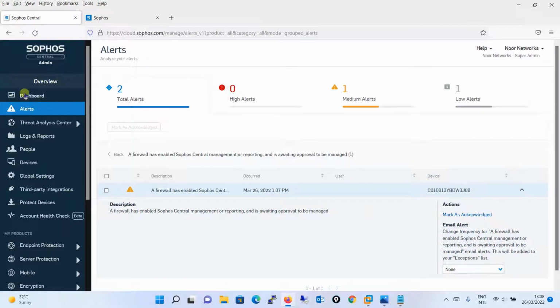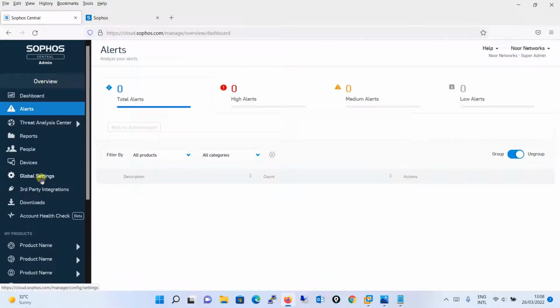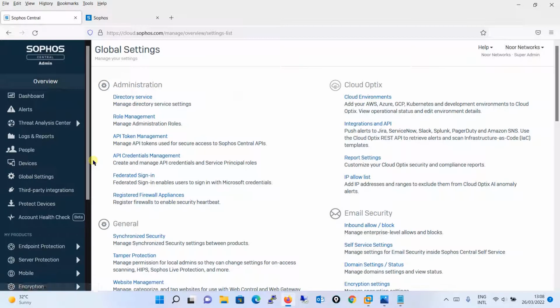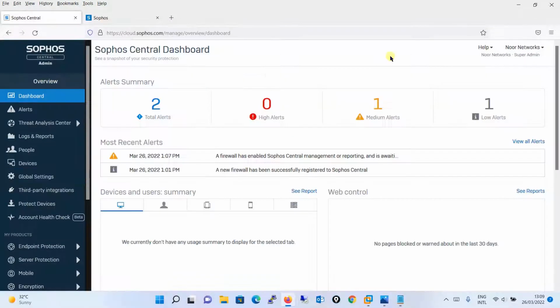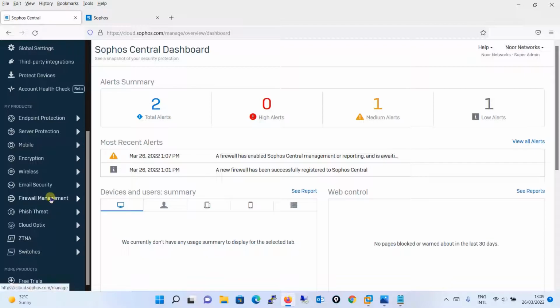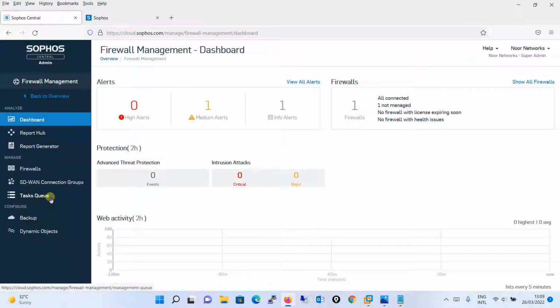So what we are going to do is we will go to the global setting over here, and going to global setting, registered firewall appliances. You can see the firewall appliance is there over here now, right? Now you will just scroll down from here. You will click on firewall management under my products. Going to firewall management, you will see that you have an option called firewalls.